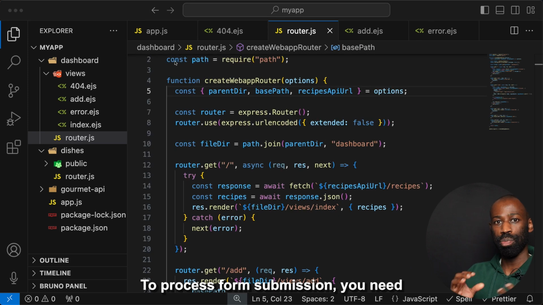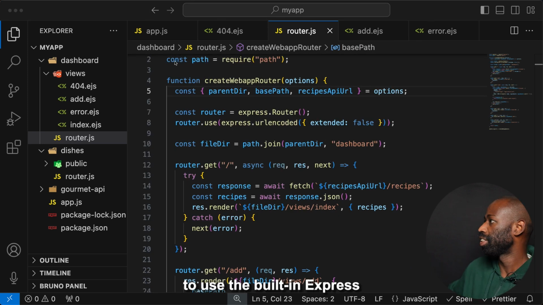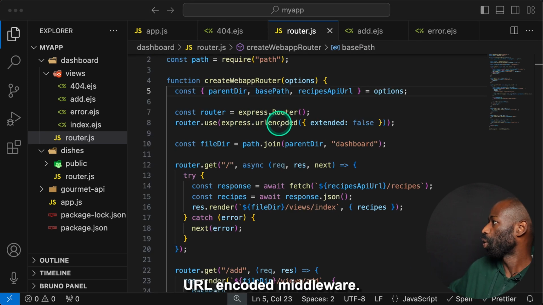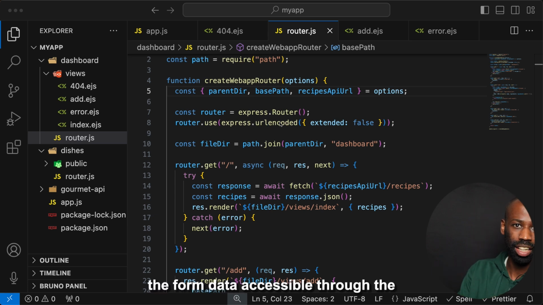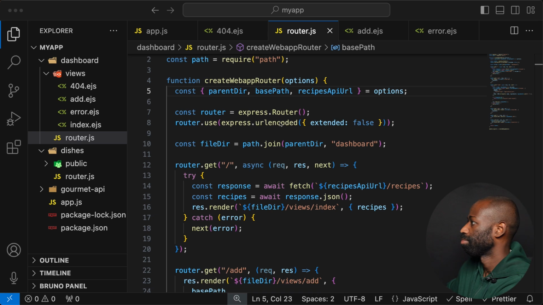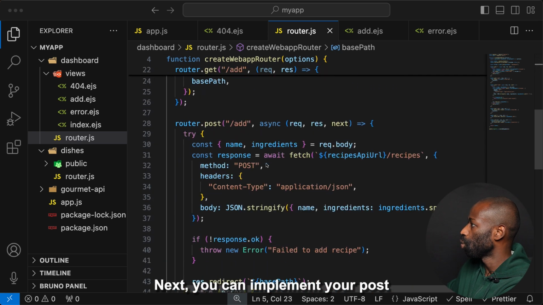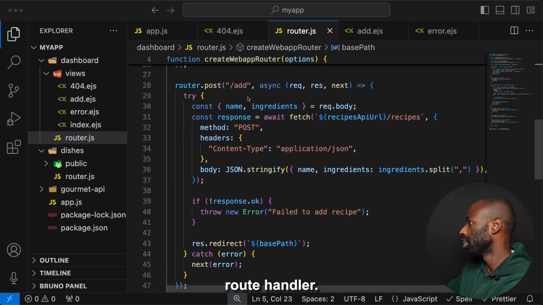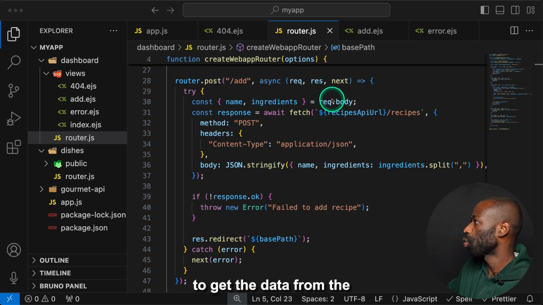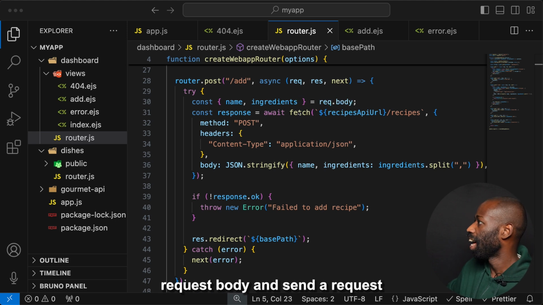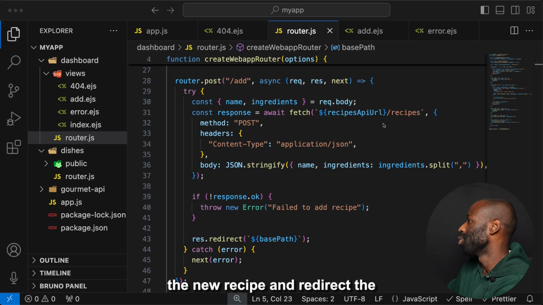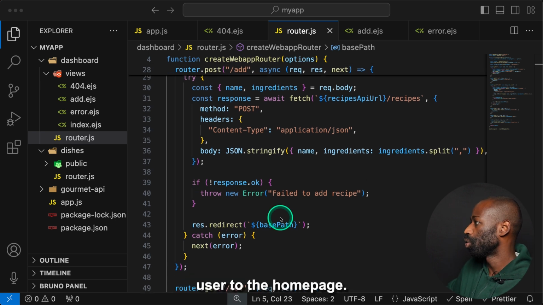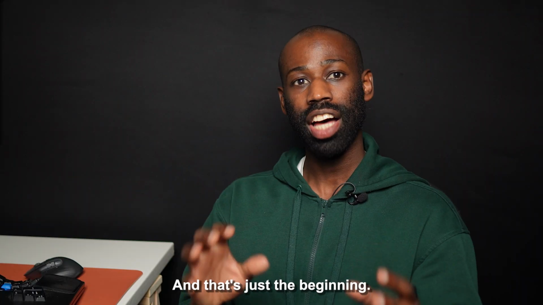To process form submission, you need to use the built-in Express URL-encoded middleware. This will allow you to get the form data accessible through the request body object. Next, you can implement your post route handler, and in here we are going to get the data from the request body and send a request to our Gourmet API to create the new recipe and redirect the user to the home page. And that's just the beginning.